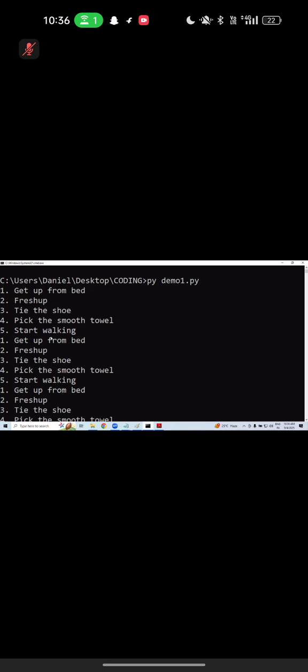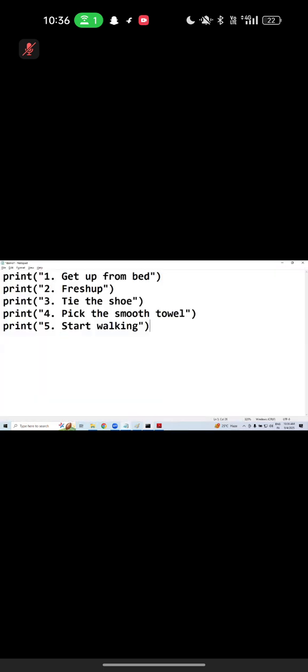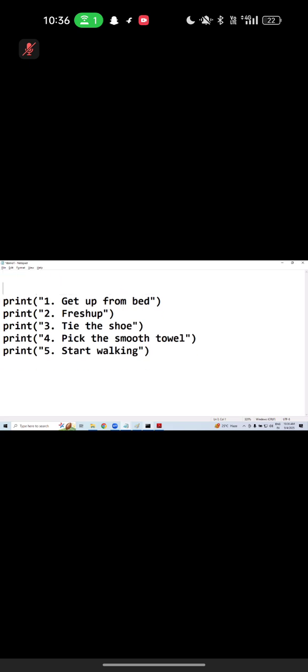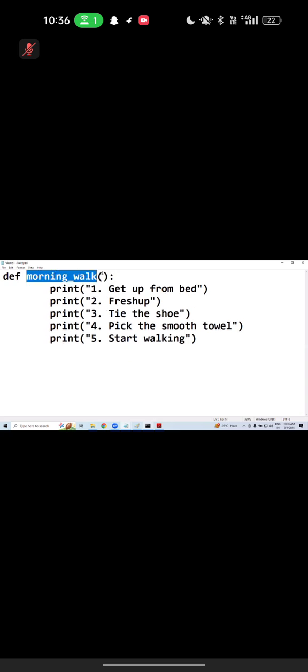For the same requirement, let us apply function-oriented. Quite interesting, sir. Let me apply function-oriented. Let me create one small function, morning walk. What is the function name? Morning walk. Here I have created a function. Let us keep all these statements inside the function. Very good. Now call this function.